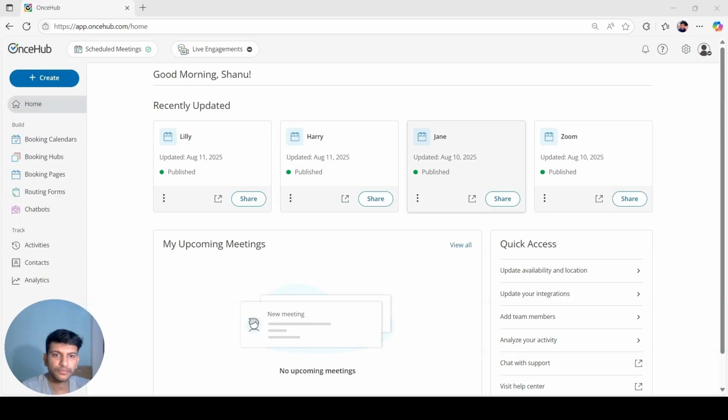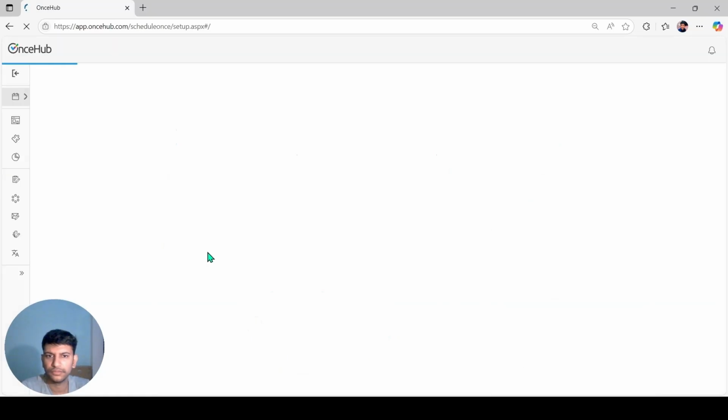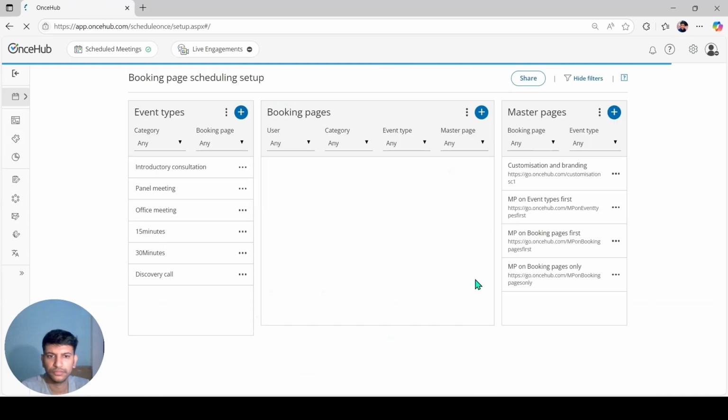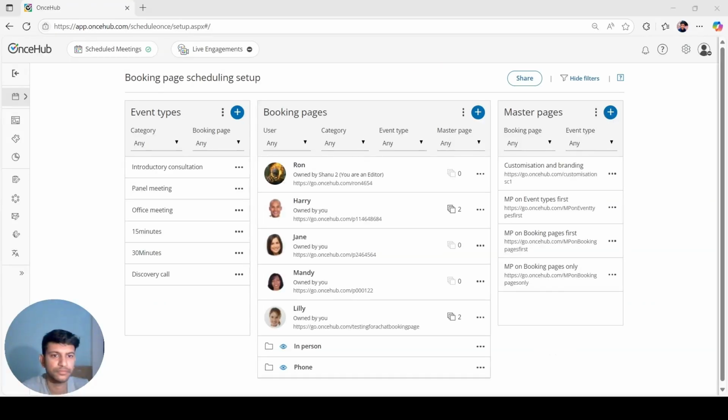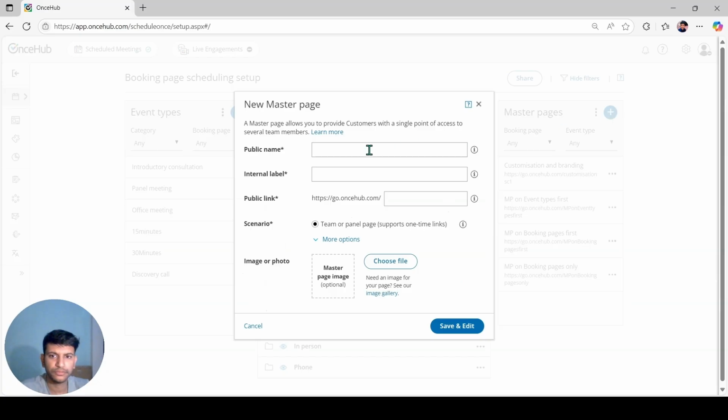Let's go. Once you log into your OnceHub account, you will see your home screen. From here, click on Booking Pages from the left panel. To create a master page on team or panel pages scenario, click on the plus icon next to Master Pages.